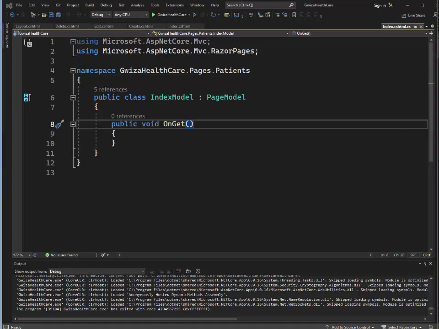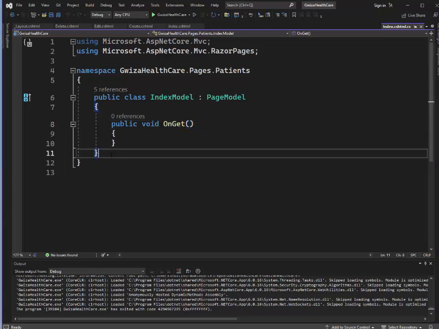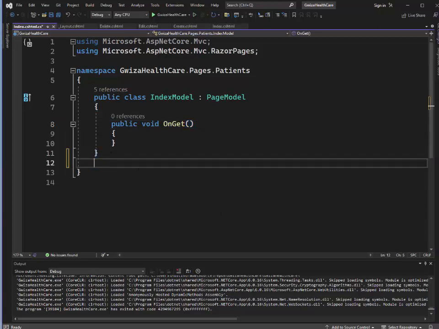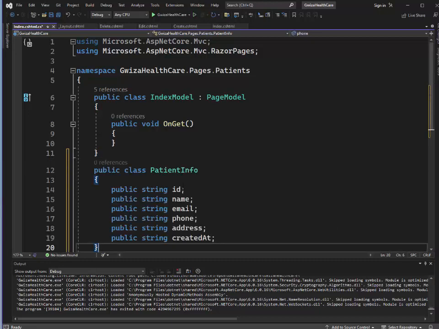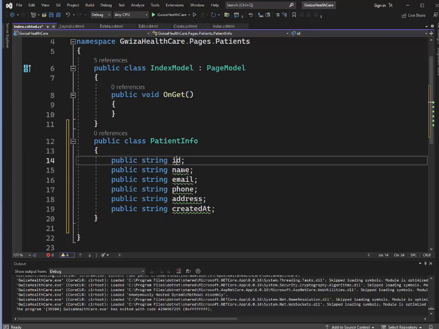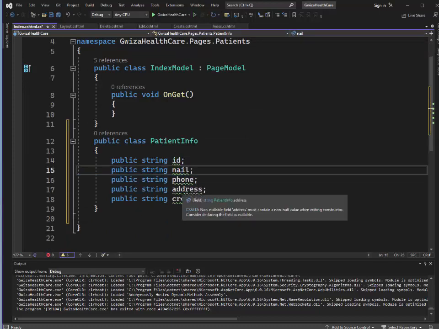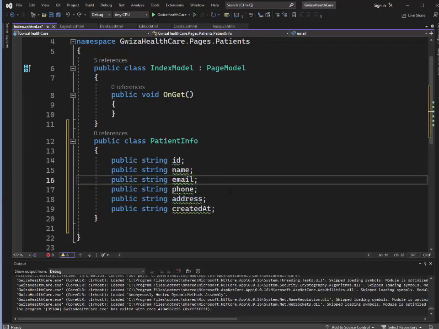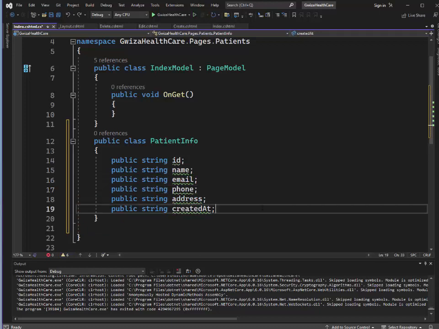The very first thing that we need to do, I need to have another class, and I'm going to create the patient info class. So this patient info class will have the ID, the name, email, phone number, address, and created at. And remember that created at in our database, we've said it should be defaulted, inserted by default.